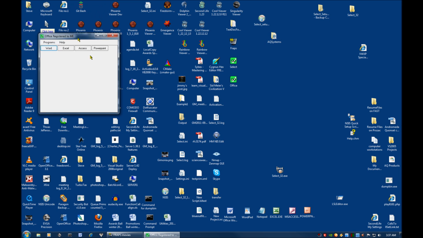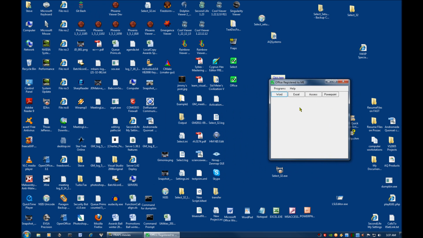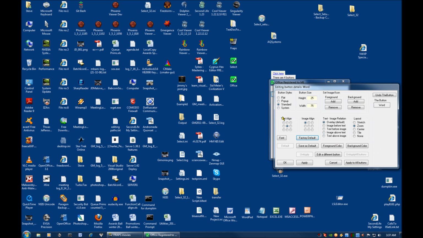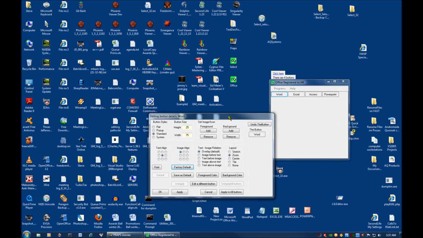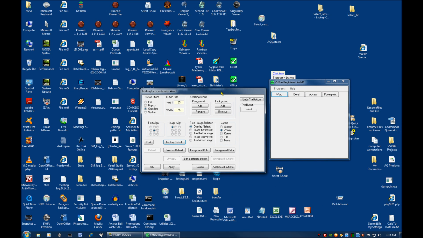Let's bring it down here to where we can work on it. And these are rather plain buttons. We can fancy them up a bit. Right-click on Word, press Edit button. Move the editing screen someplace safe, and we can actually add an icon to the button.